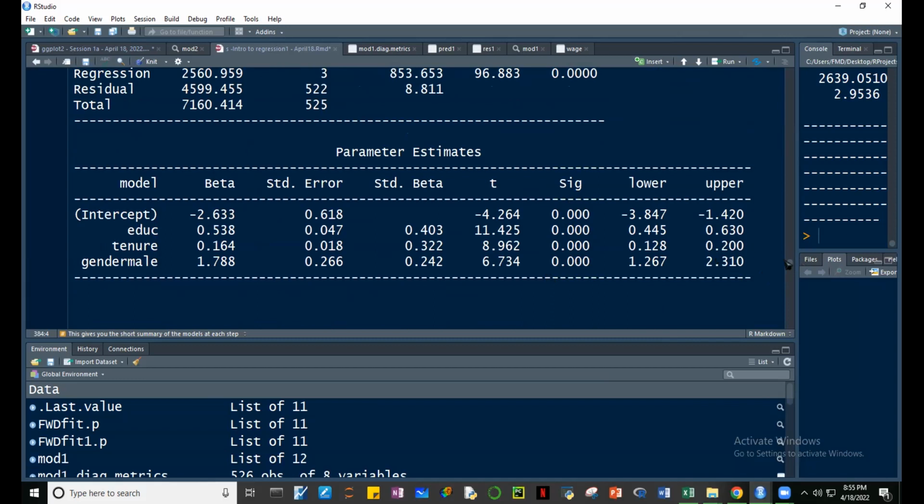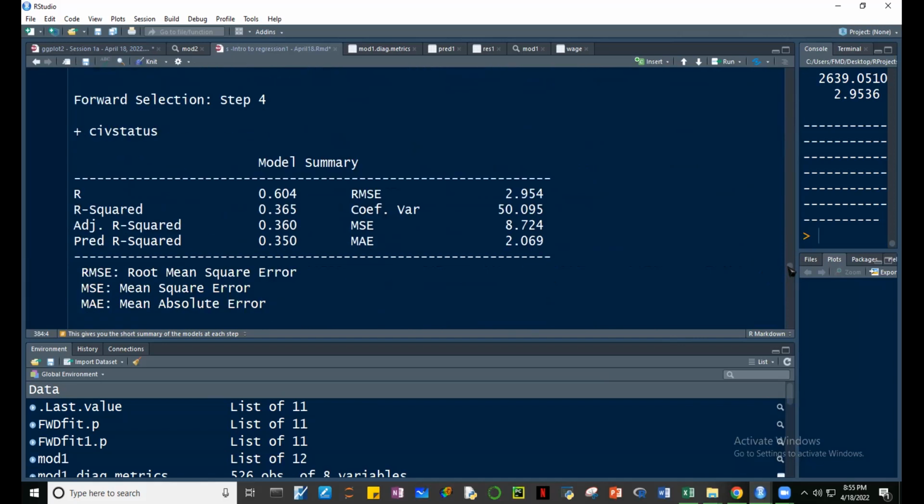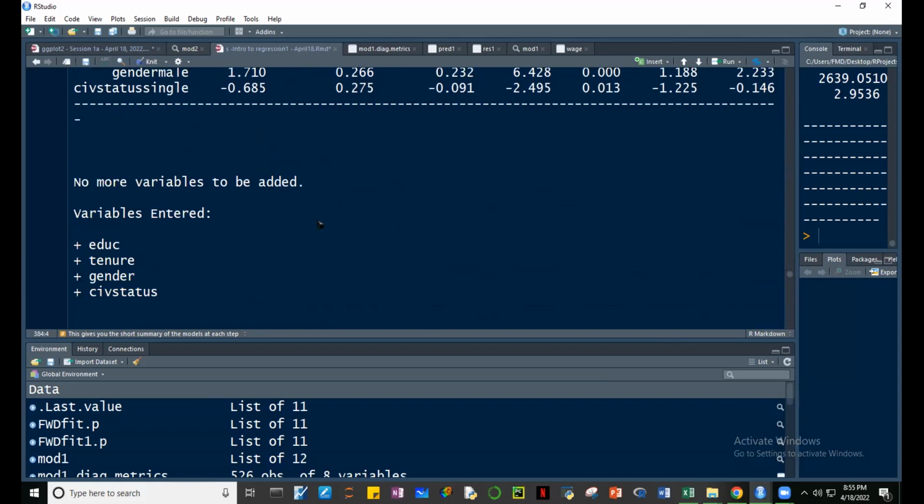No? And then last step, plus 4 guys, civil status. Okay? Significant ba si civil status? Yes. Less than 0.05. Okay? So no more variables added. So nung nag-forward stepwise regression, isa-isa niyang dinadagdag yung mga variables. And dapat guys, nag-i-improve over time. Hindi pwedeng magdadagdag ka, tapos magdi-deteriorate yung model mo. So that's the key for forward stepwise regression.